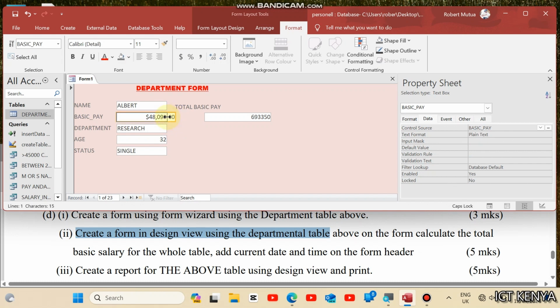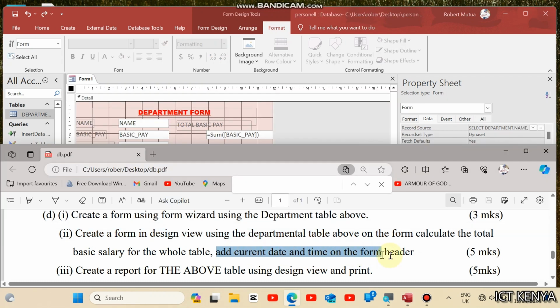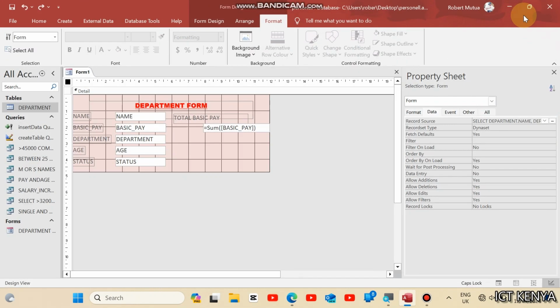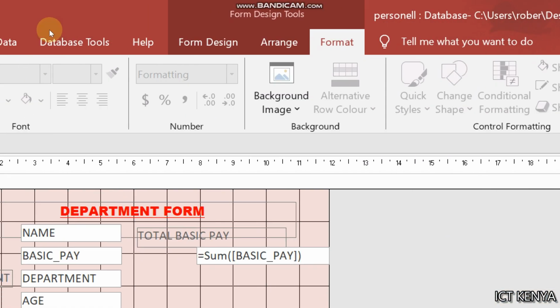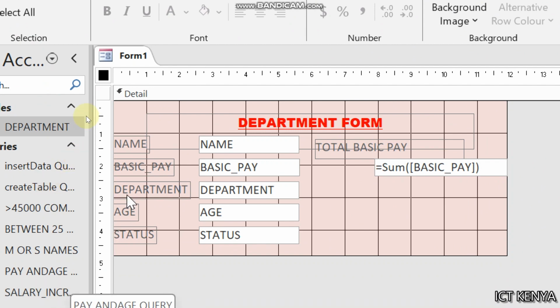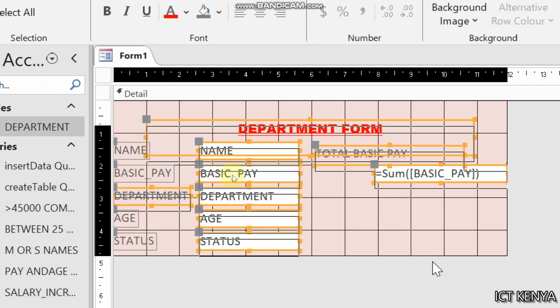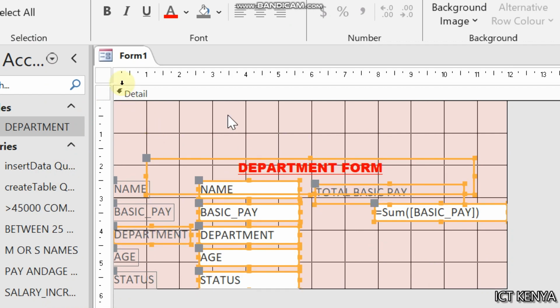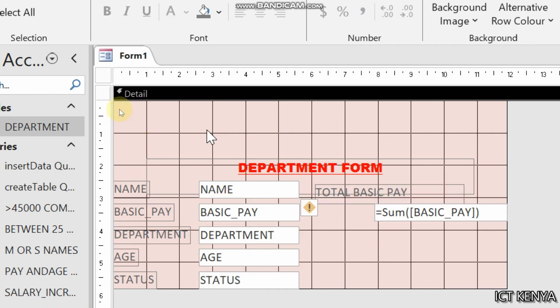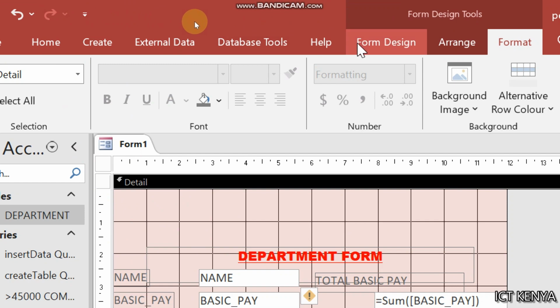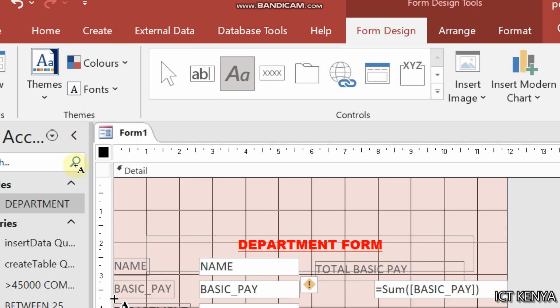So we can go to the next part of the question, which requires us to add the current date and time at the top of the form. To do this, let us drag all these fields to the bottom. Just select all and use the arrow keys. Then let us get form design.